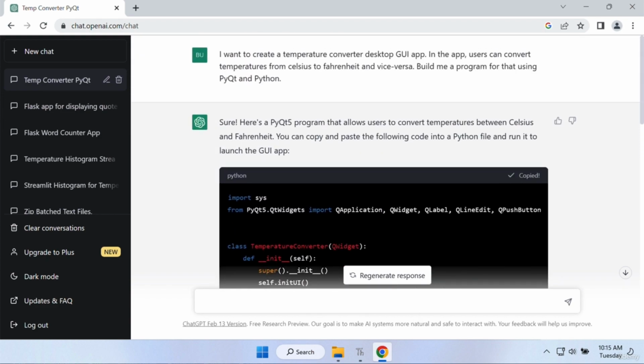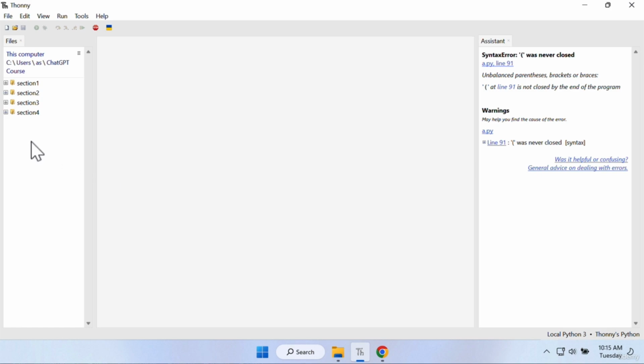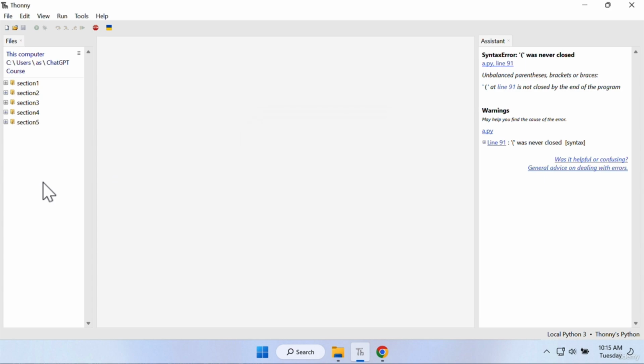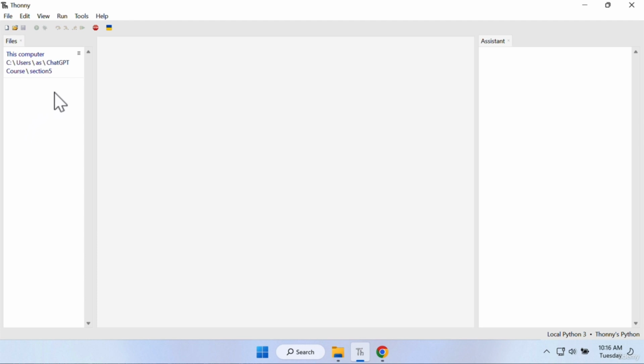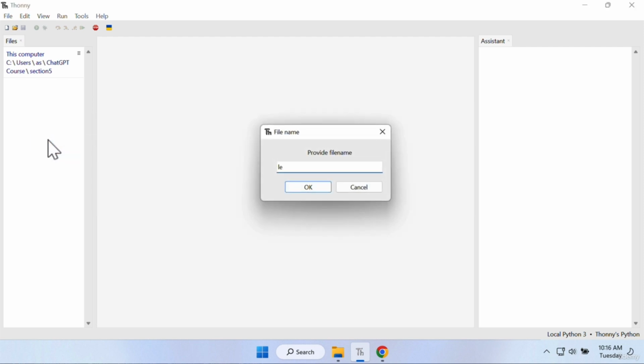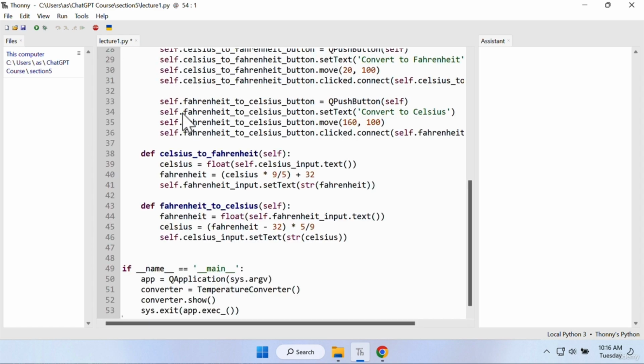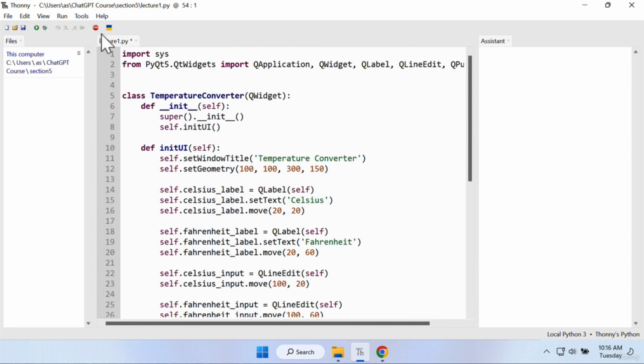Copy the code and go to Thonny. I will create a section 5 folder. So I'm inside the ChatGPT course folder. Here I'll right click, go to new directory, section 5. Press enter. Double click section 5 to go inside. Now I am in this directory, and here I'll create my first lecture1.py file and paste the code in here. Now if I run this, I'll get an error.